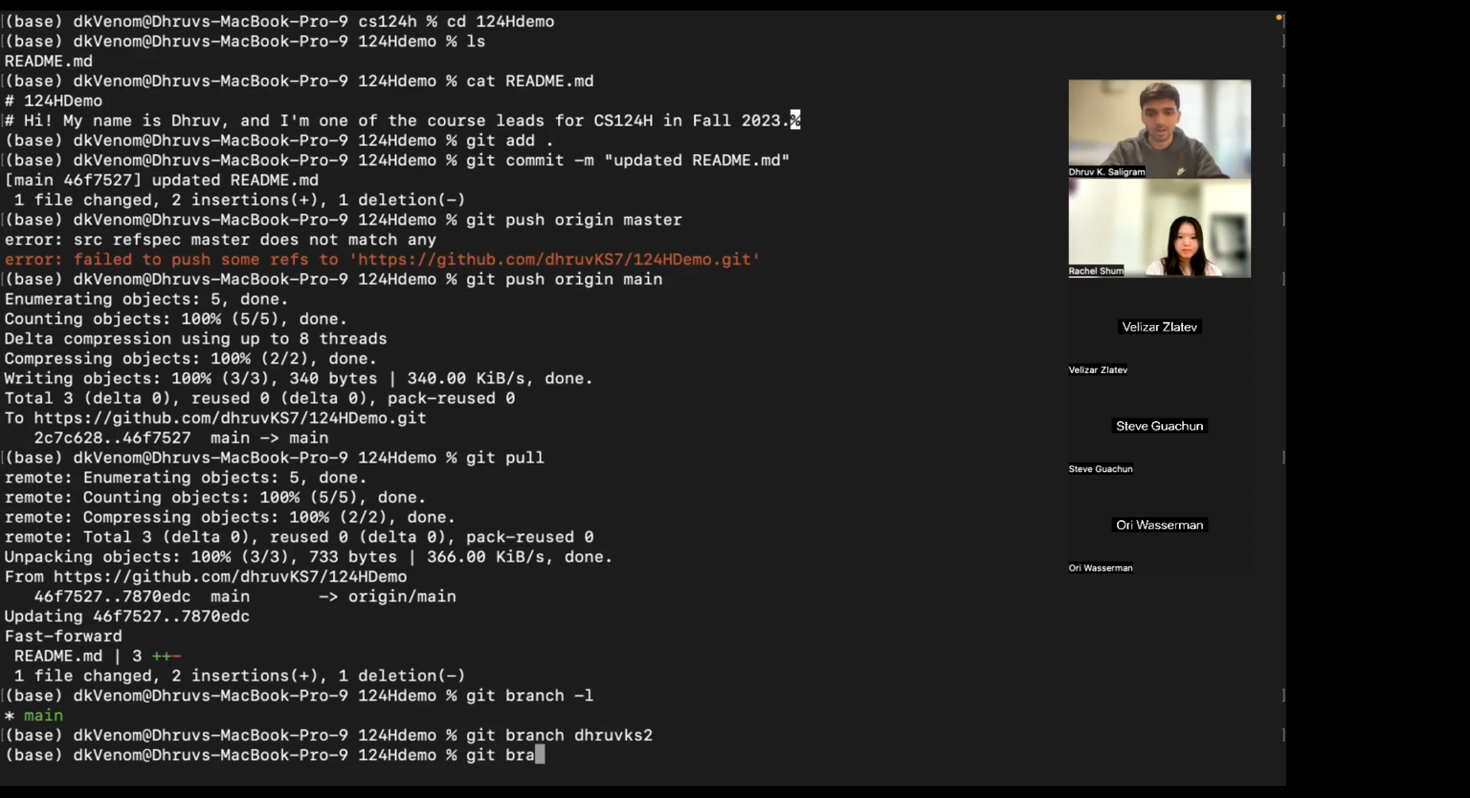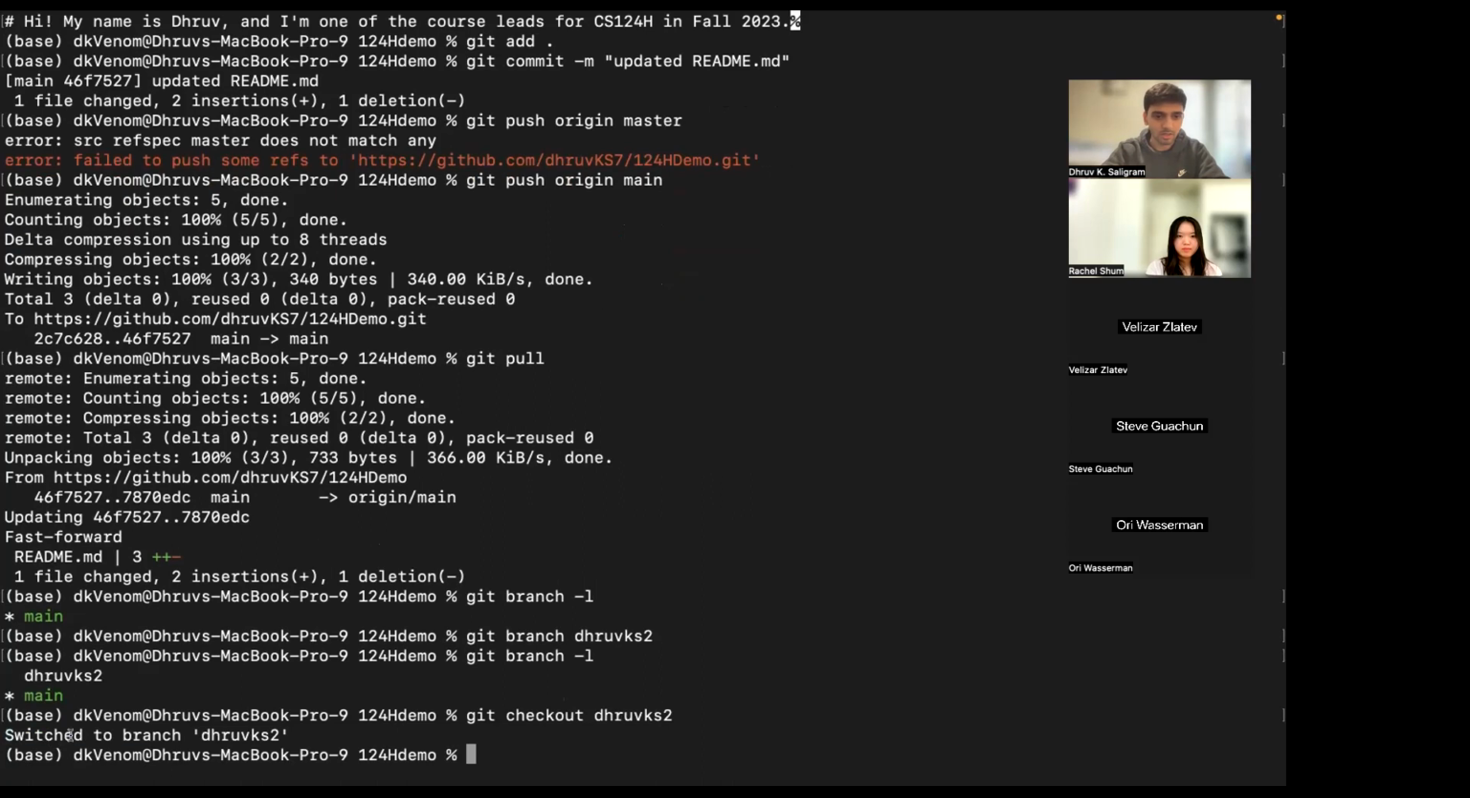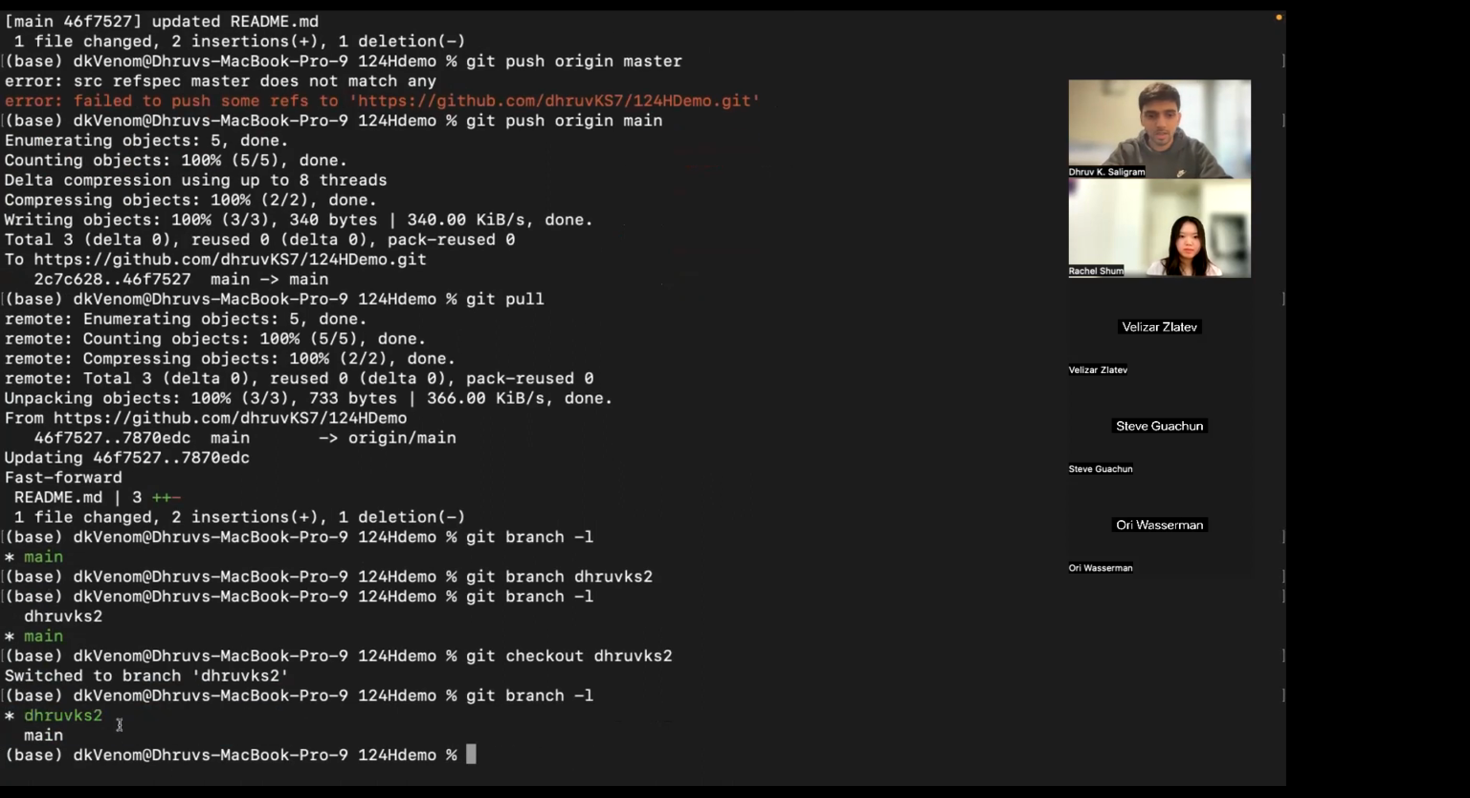All right, awesome. So I have through KS2 as a branch, but I'm still on main, right? So if I make any code adjustments and I push, it's going to be on main. So how do I switch to through KS2? That is the git checkout command. So if I do git checkout through KS2, you can see here, switched to branch. And now if I run that same -l command again, you'll see that I am on the through KS2 branch.